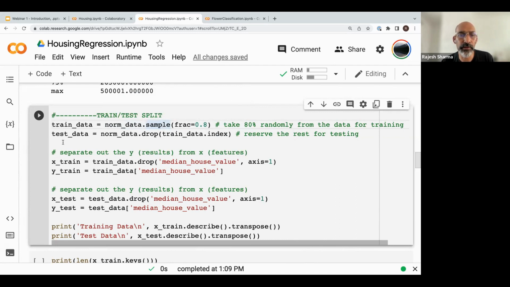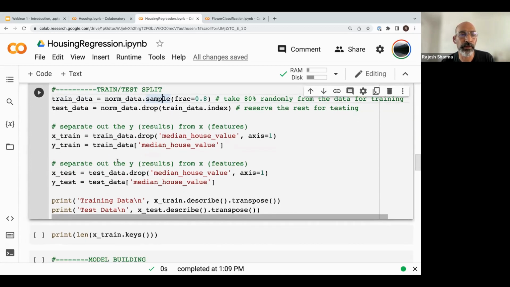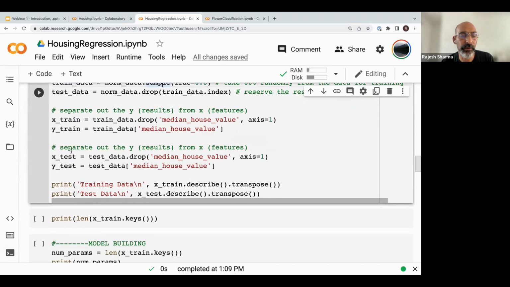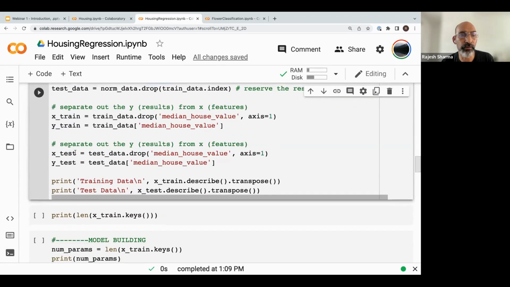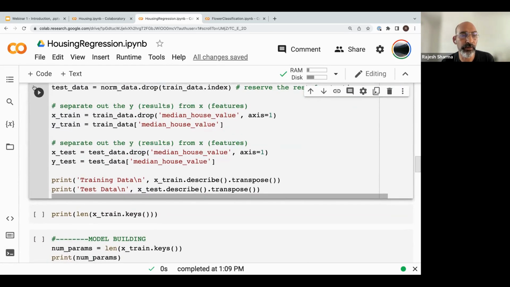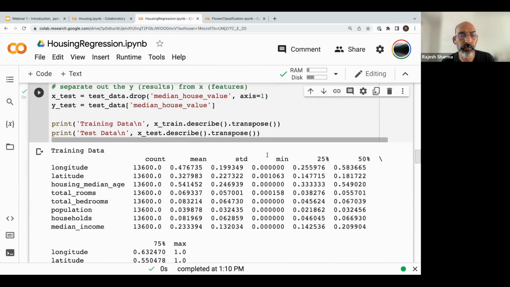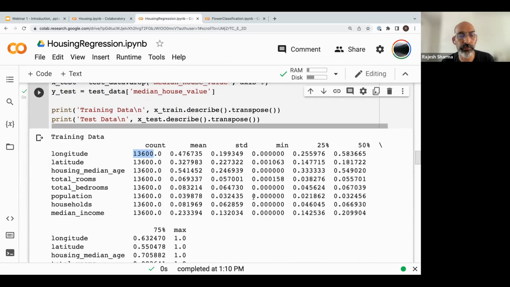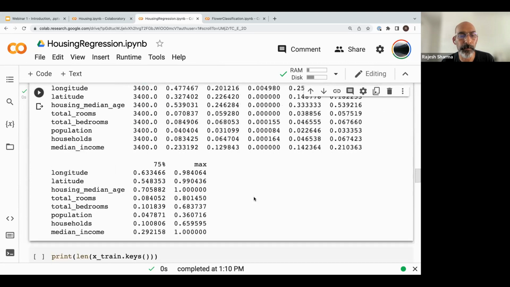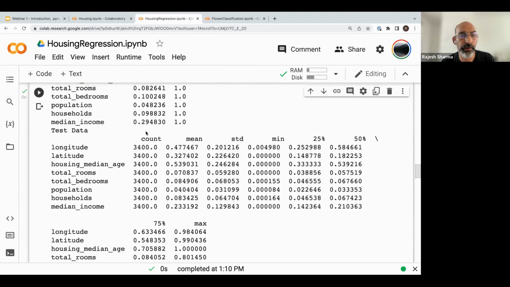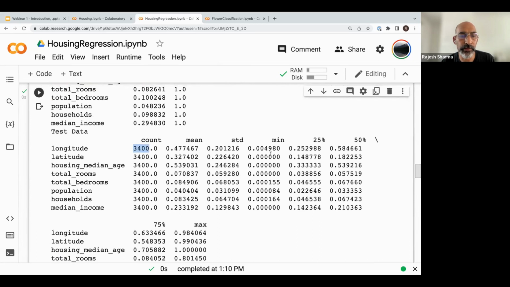So training data and test data. We got the 80% here, 20% there. And then we are going to separate out the training features and the ground truth, and then the same thing for the testing data. We also want to separate it out into X and Y. So let's see what that looks like. Now if you look at that, the training data has only this, that's the 80% of 17,000, and the test data has 3,400 elements.